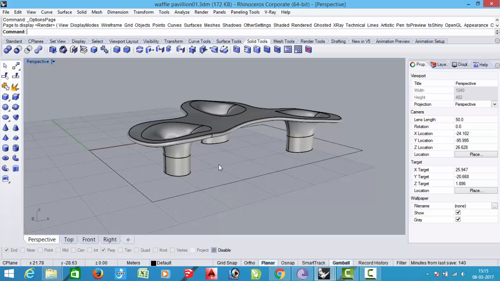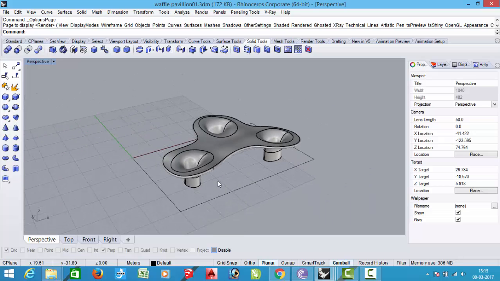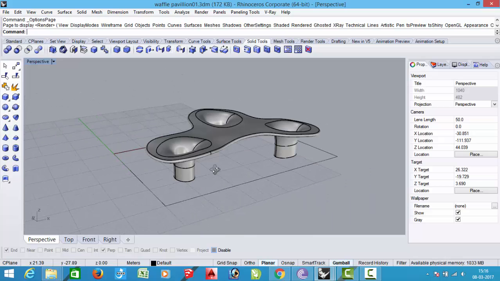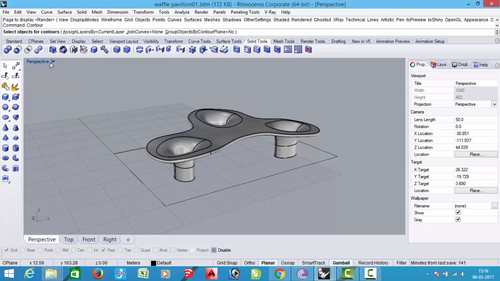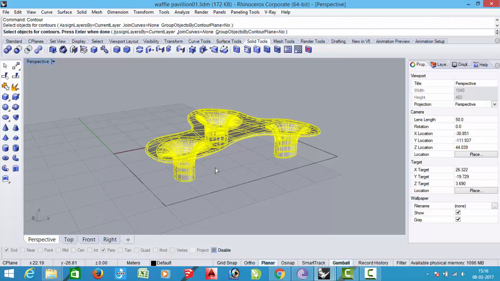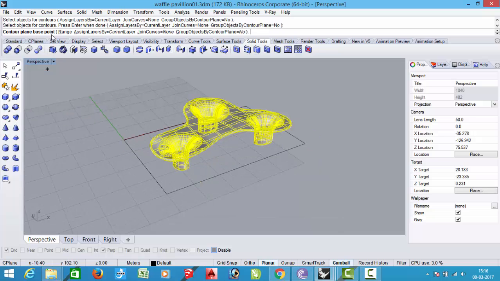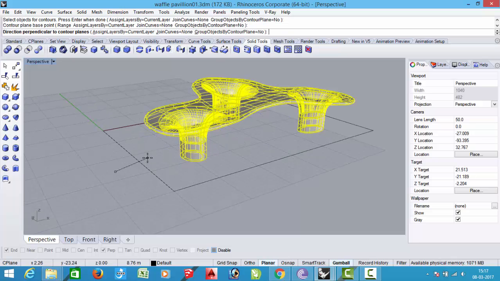We are going to create waffles by making cross sections out of the surface. We can do that by making cross sections or contours out of it. So I'm going to type contour and press enter. It is going to ask me to select objects for contour. I select the object and press enter. Now it is going to ask me for a direction vector, which starts off with the base point. Instead of perpendicular, I want the waffles to be diagonal in direction.